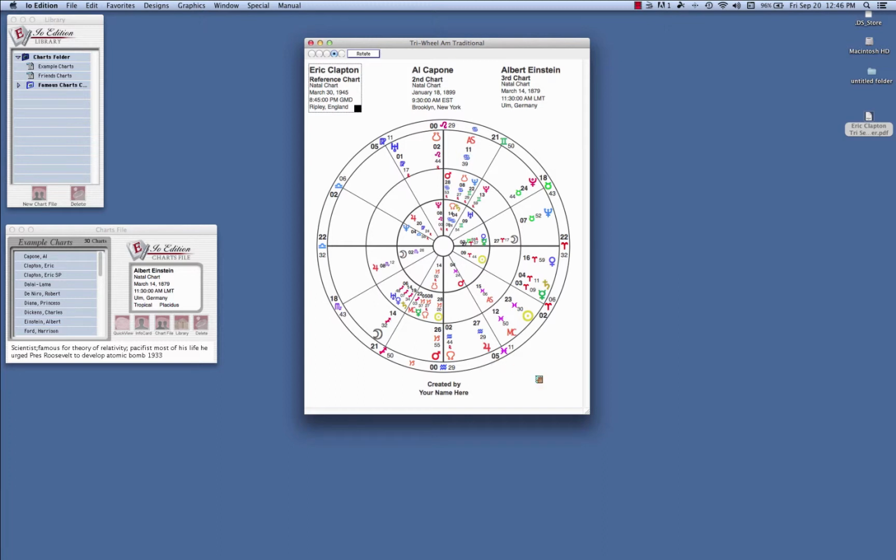So we're finished with this. I hope it helped. I hope it explained the use of tri-wheels especially, but all multi-wheels to you.